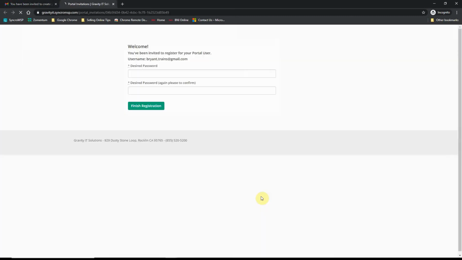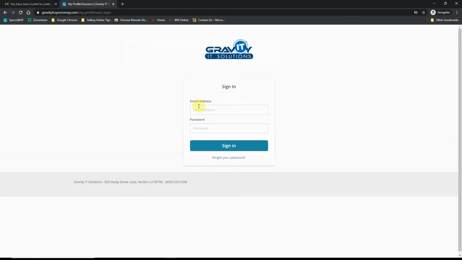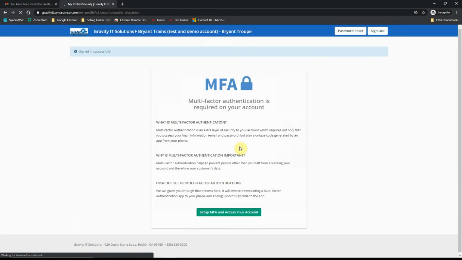You click Register Now, and it will ask you to create a password. You'll confirm that password and then click Finish Registration. And then it will tell you you're all set and ready to log in. So you'll click here to log in, and then go ahead and log in with your new information. You'll go ahead and sign in.